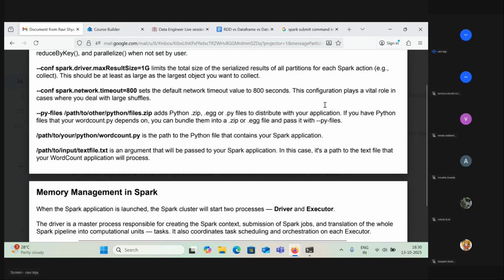Python files, you can give your Python files here, because you develop your code and write Python code, so that Python code you can give here. And the argument is an argument that will be passed to the Spark application. In this case, it's a path to the text file that your word count application will process, I mean the input file to that Spark application. You need to pass some input file, so you can pass it from here.